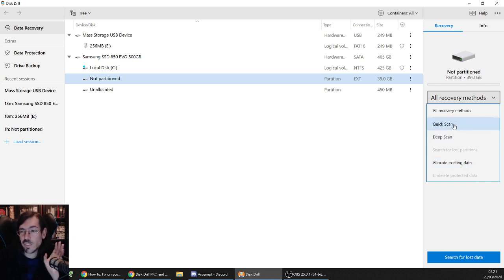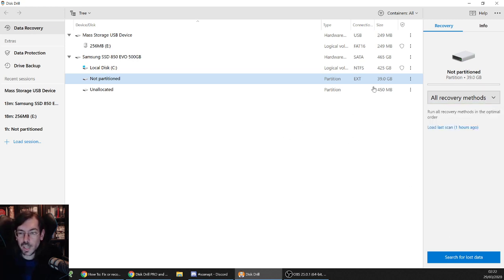Quick scan does a very quick scan, and it might miss some things. You usually want to do a deep scan. I believe the deep scan is more for the entire disk though. I think it does both: it tries to do one and then goes for the deep scan while you browse the stuff from the quick scan. So we're gonna go ahead and start that.